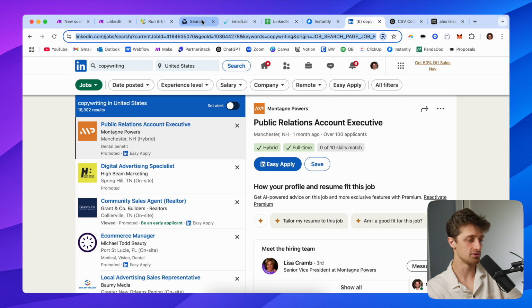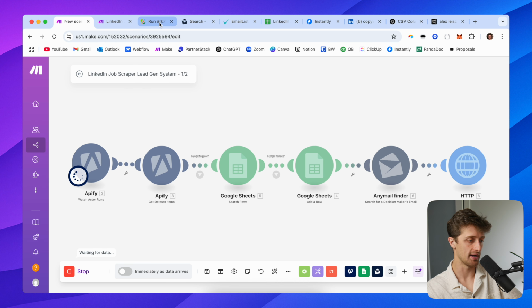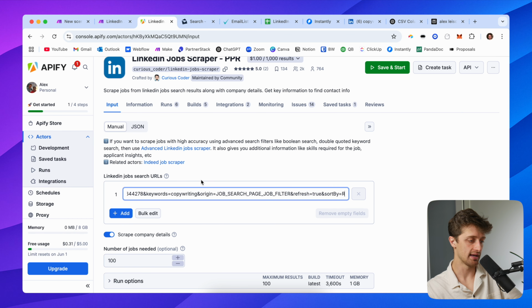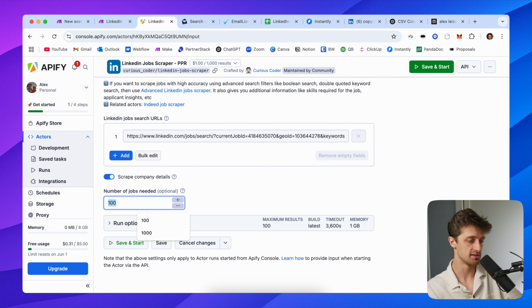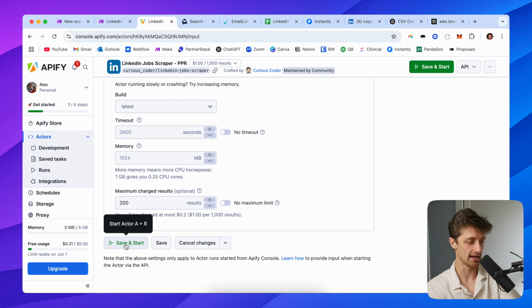Then I'm going to make sure this is running as well. Okay, so both of my scenarios are running. I'm going to come to Apify, go to Actor, and paste this in. This time I'm going to scrape 200 jobs, just 200 jobs, and we're going to see what happens. We're going to see if this works, see if we run into any errors or anything like that.